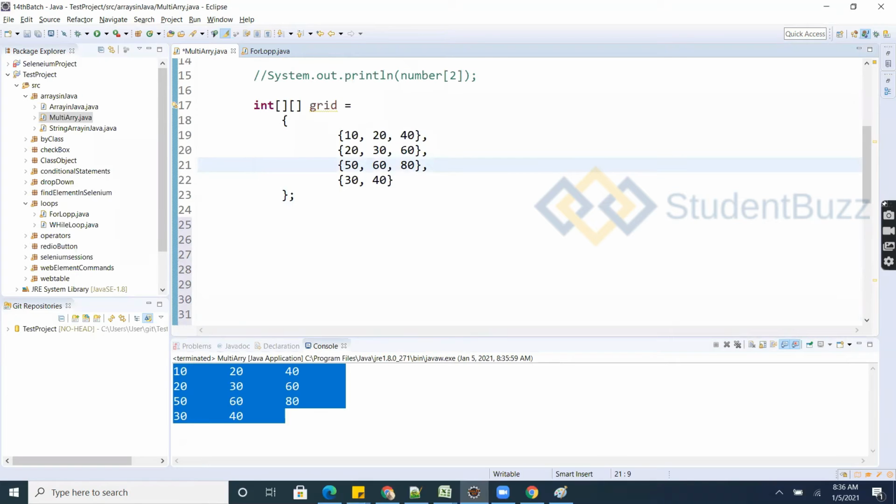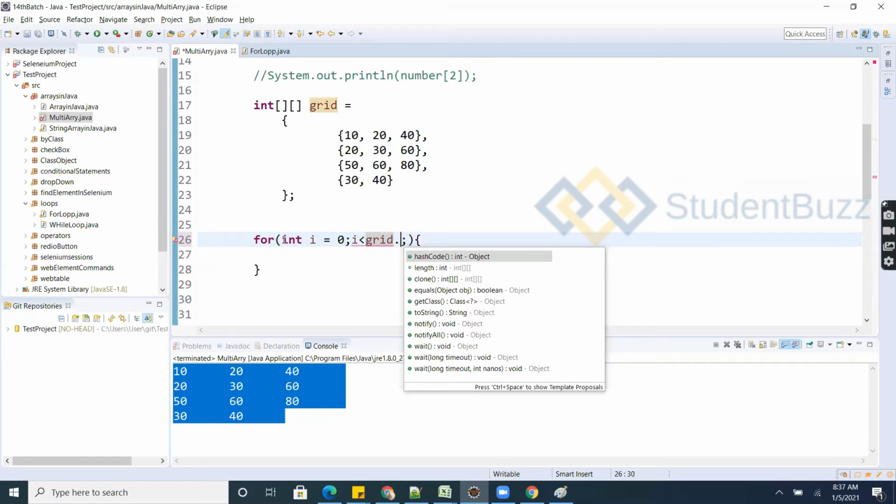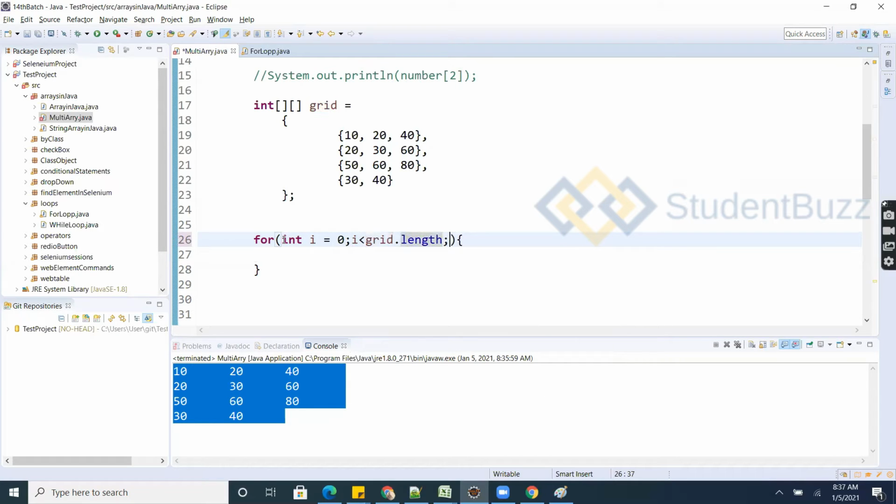For a single dimensional array, we were doing it using a for loop. For this, there will be 2 semicolons and brackets. Here we were doing int i equal to 0, less than whatever array you have, grade.length, and we were incrementing. So we used to print it. It had only a single row and it was printing our values.